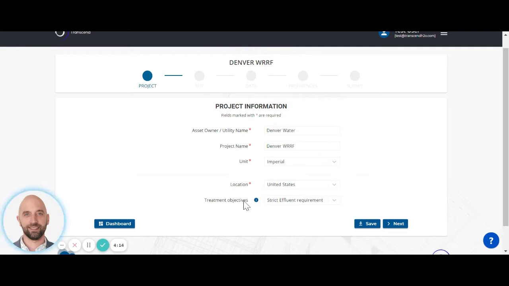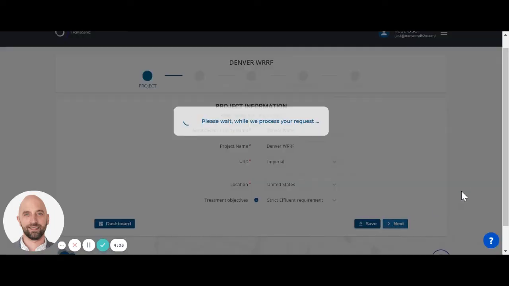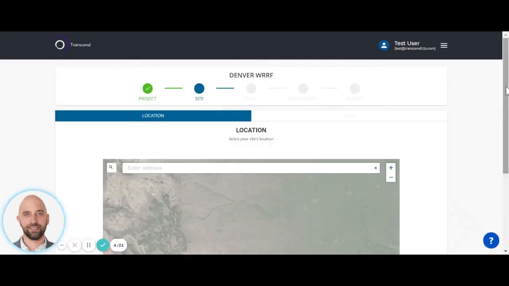And we've also added a selection for treatment objectives. And the reason that this is important is because it populates a list of recommended values later on in the software around influent and effluent characteristics. We'll go ahead and move on to the next screen.